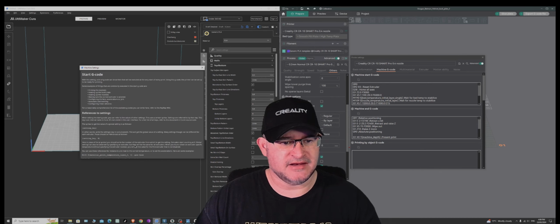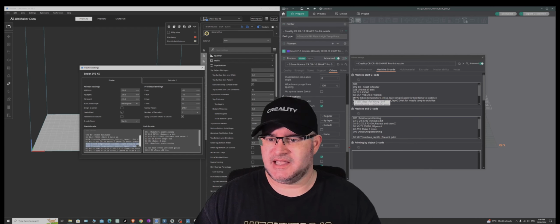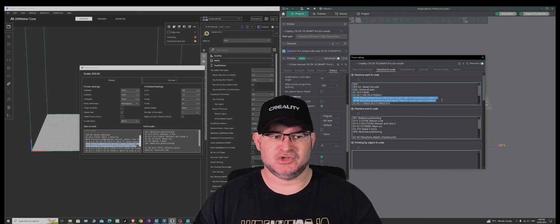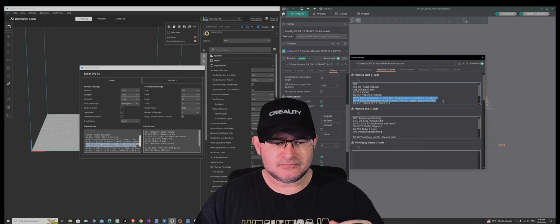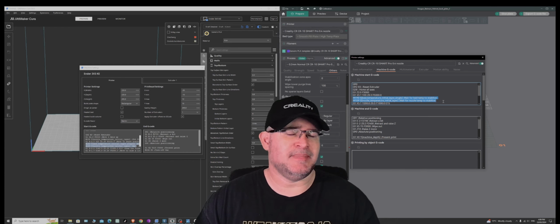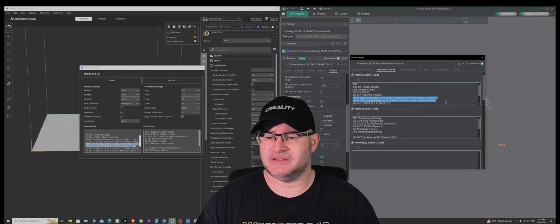So we've got the M190 and the M109, both saying nozzle temperature initial layer weight, the same as here as well as in Orca Slicer. So once again, Cura is requiring and initiating the same coding and wording to make sure that the nozzle temperature and bed temperature are both not only at temperature but have equalized and stabilized. So that's something to consider as well.